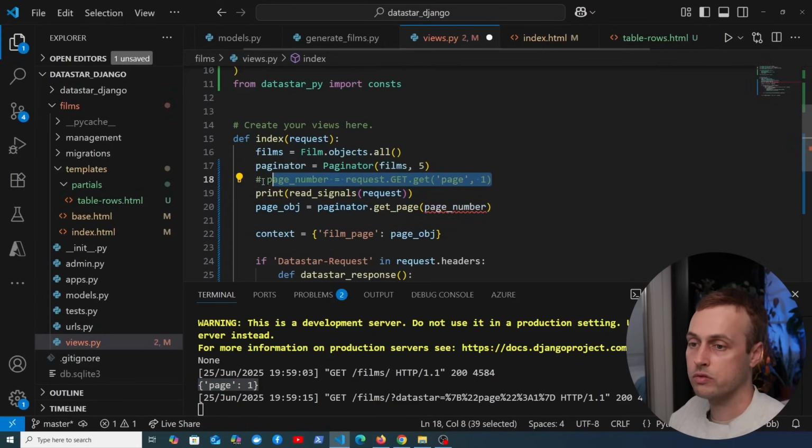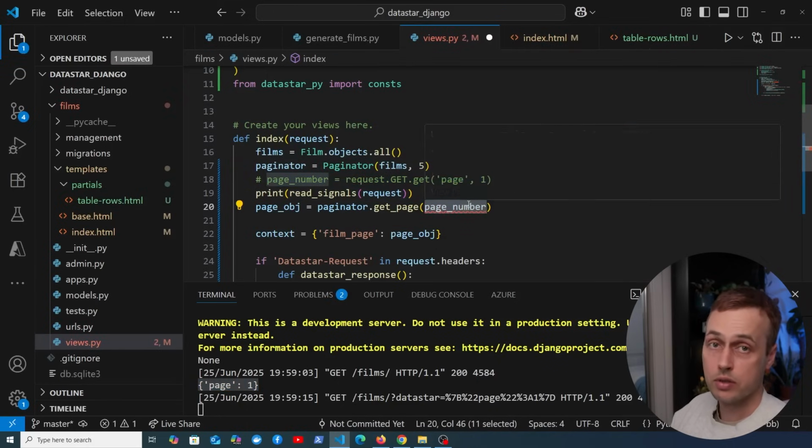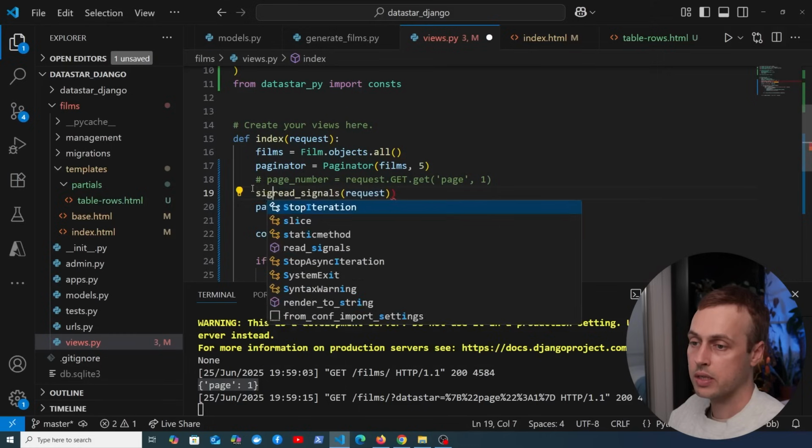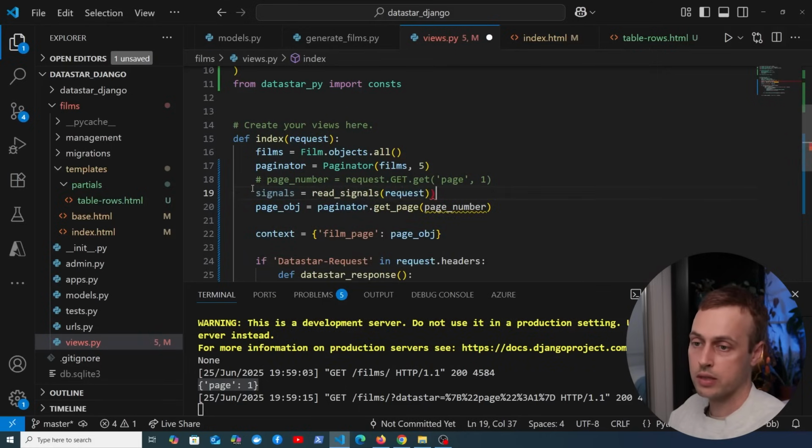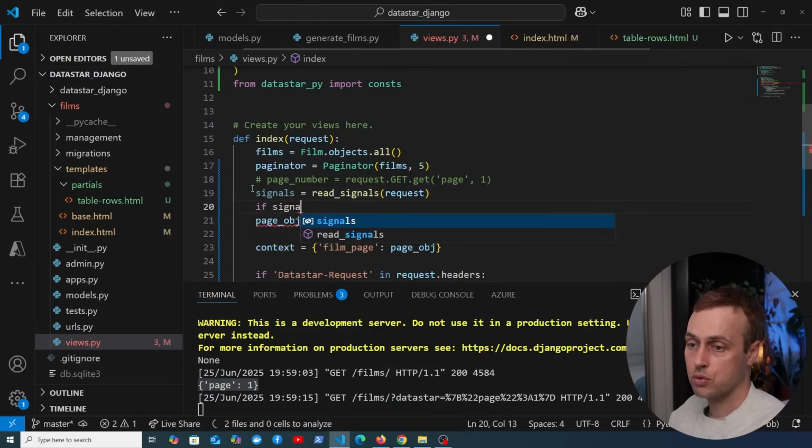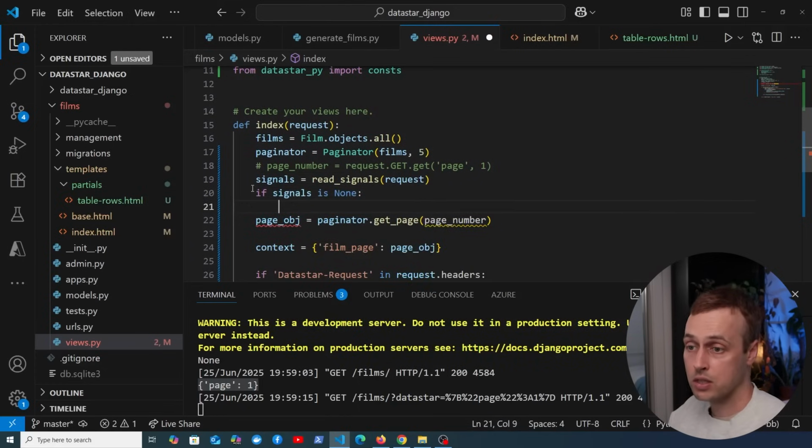Let me just comment it out for now. The page number is going to be something we get from the signal. So instead of printing this out, let's define a variable called signals that we get by calling the read_signals function. And then we can check if signals is None. And if signals is None, we know this request is not from Datastar, and that's because it's not sending those signals to the backend.